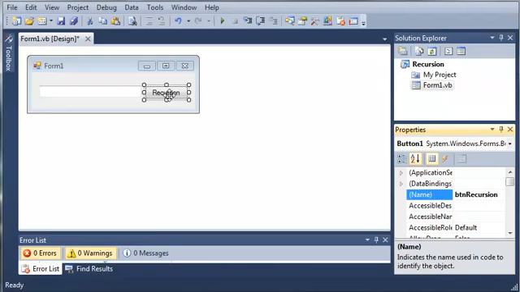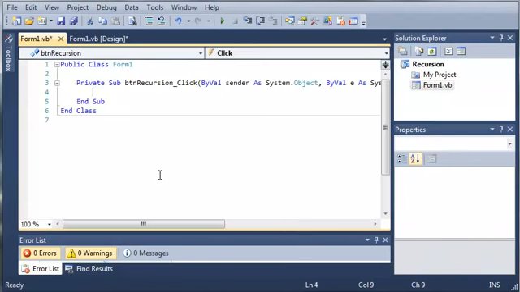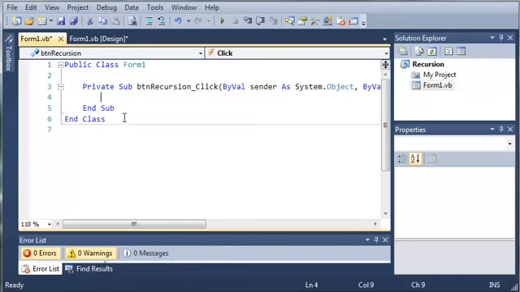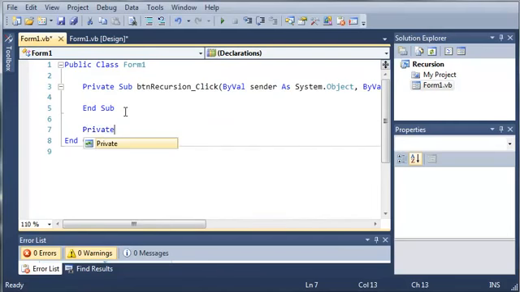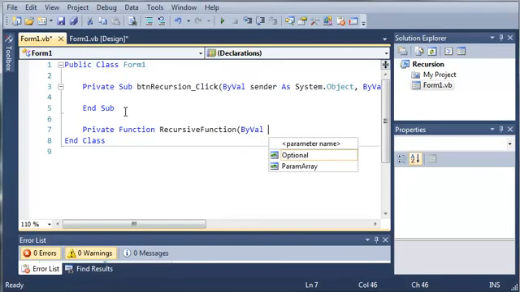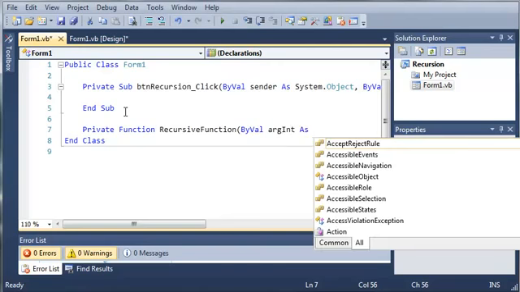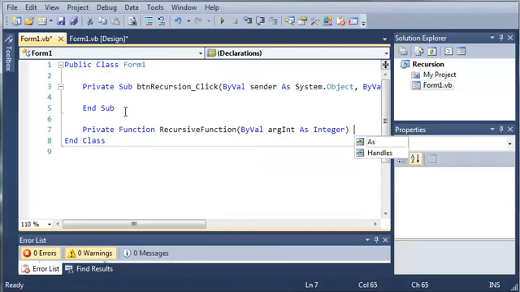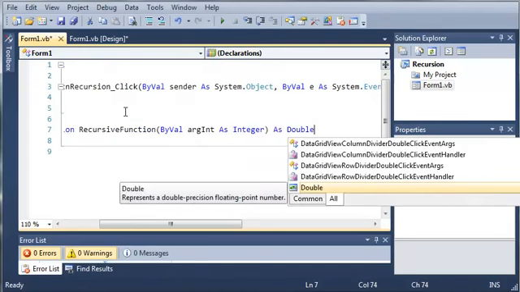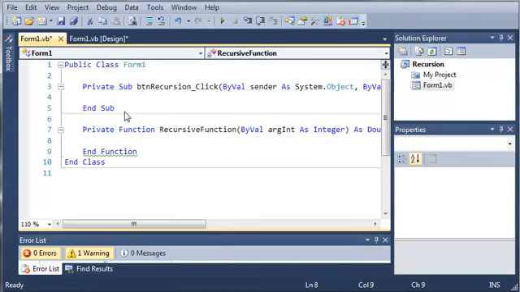Let's double click on that to open up our form1 class and the click event handler for button recursion. Let's come below this and create a function. So private function, and we will just call it recursive function. For our arguments, we will take an integer, argint as integer. And we want to return a double, just in case we get a decimal value.